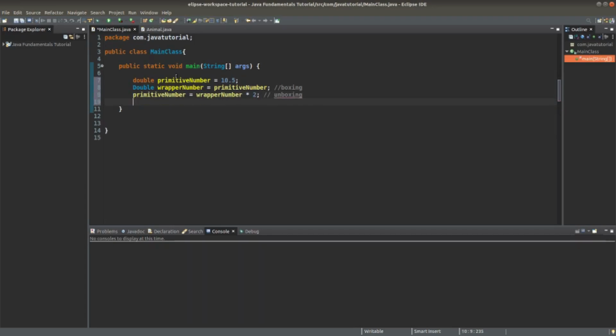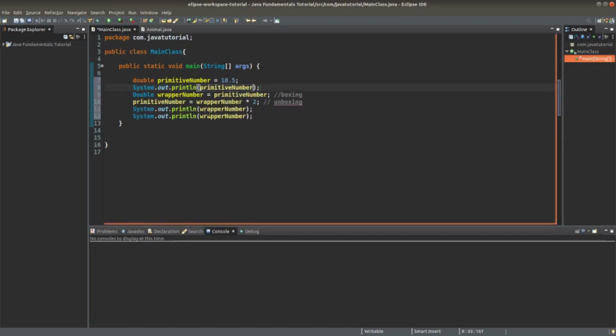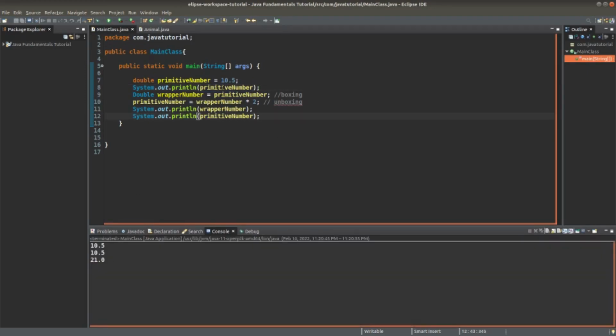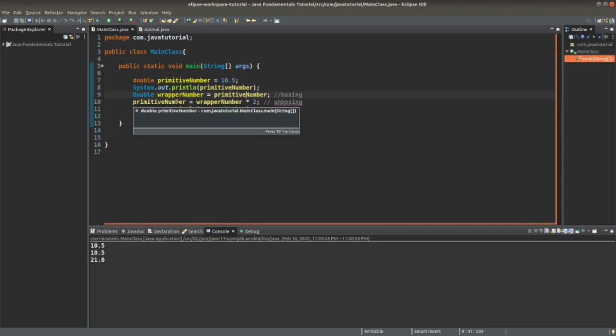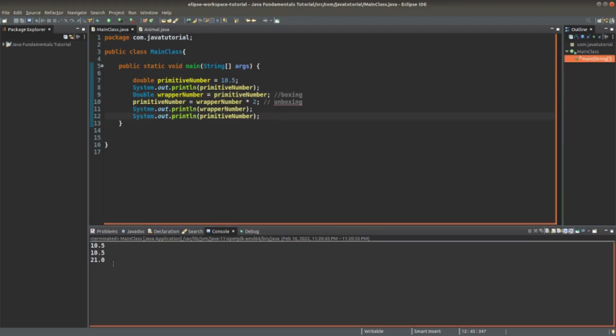Now we're going to create an output for both values. All right, so we've made some print line statements for the primitive number and wrapper number. Let's see the output for each one. All right, so we have our output. The first line, primitive number, we assigned as 10.5. The second print line statement on line 11, the wrapper number variable, is also 10.5, because remember we assigned the wrapper number as the primitive number, and that primitive number variable was initially assigned as 10.5. Our print line statement on line 12 is 21, because we took the wrapper number multiplied by 2. So we have 21 as a result.